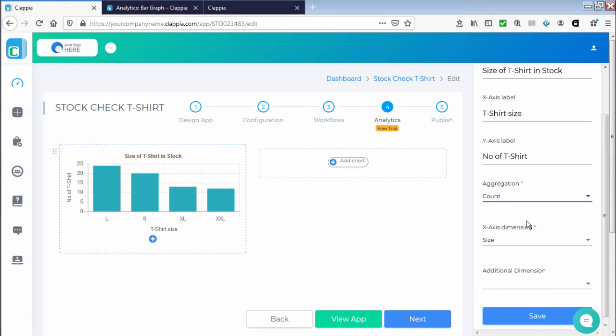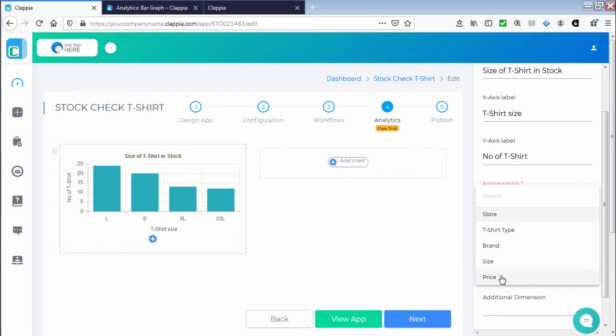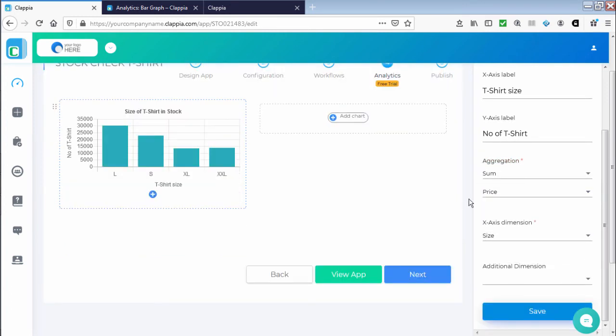Let's look at the other options that we have under aggregation. Apart from count, the other options are dependent on numerical values. Count simply counts the total entries of L type and S type and XL type and XXL type. When we go for sum, it is adding numerical values, and hence I need to choose, let's say, price. And now you can see that it's adding up all the prices. On the y-axis, it's actually displaying the sum of all the t-shirt values.